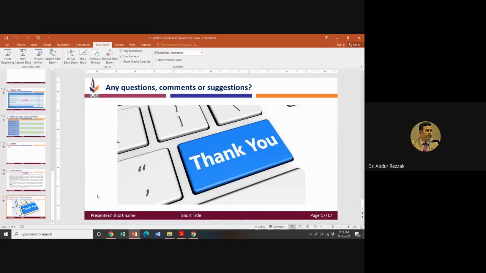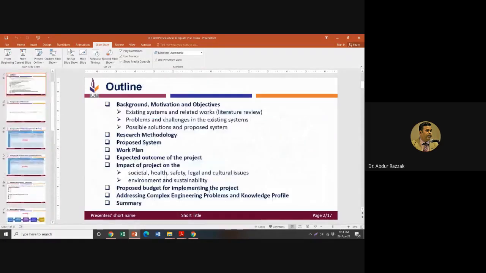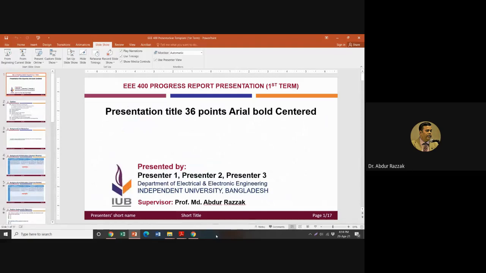Okay, if your supervisor agrees, then you can. If your supervisor doesn't agree, then it cannot be done. You can add. Normally, the best practice is to go up to 20 slides. Up to 20 slides. Okay, not more than that. That is the best practice. Any question regarding this template, except the complex engineering problem?